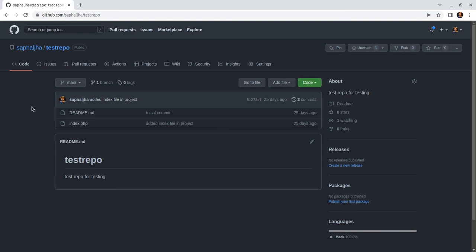So in the previous video, we saw how we can create the repository on github.com online. Now in this video, we will see how we can set up the repository on local and how we can push the data on this repository.